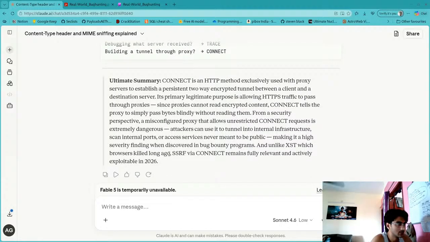HTTP method exclusively used in proxy servers to establish a persistent two-way encrypted tunnel between client and destination. The purpose: allowing HTTPS traffic to pass through proxies, whose proxies cannot read encrypted content. Since proxies cannot read encrypted content, CONNECT lets the proxy simply pass bytes blindly without reading them.